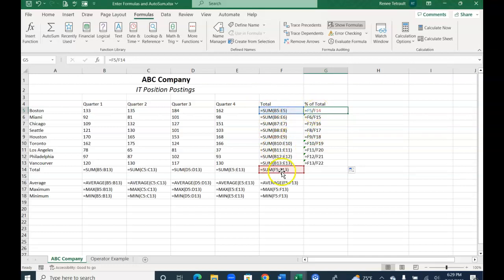Over here, this is correct, F5, then the total for F6, F7, F8, those were fine, but the total is only in F14. So the divide by should be always F14. It should not increase because it's different cells. It should only be this cell.